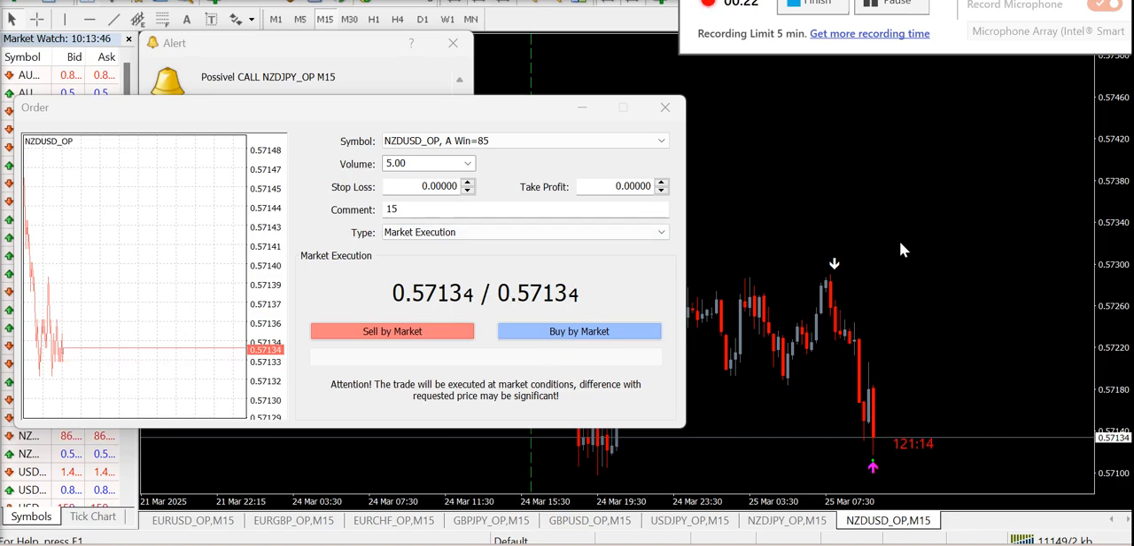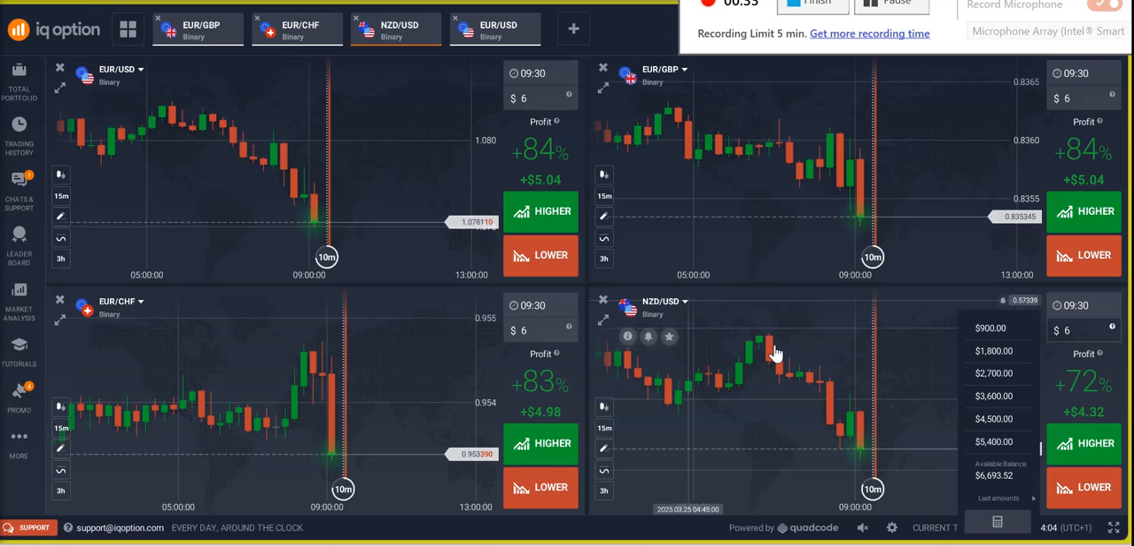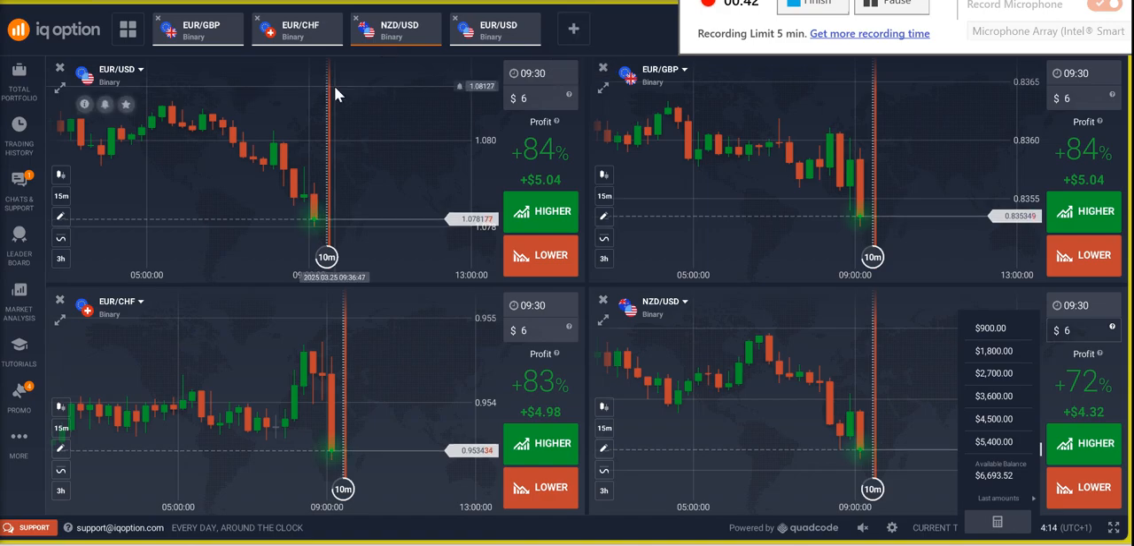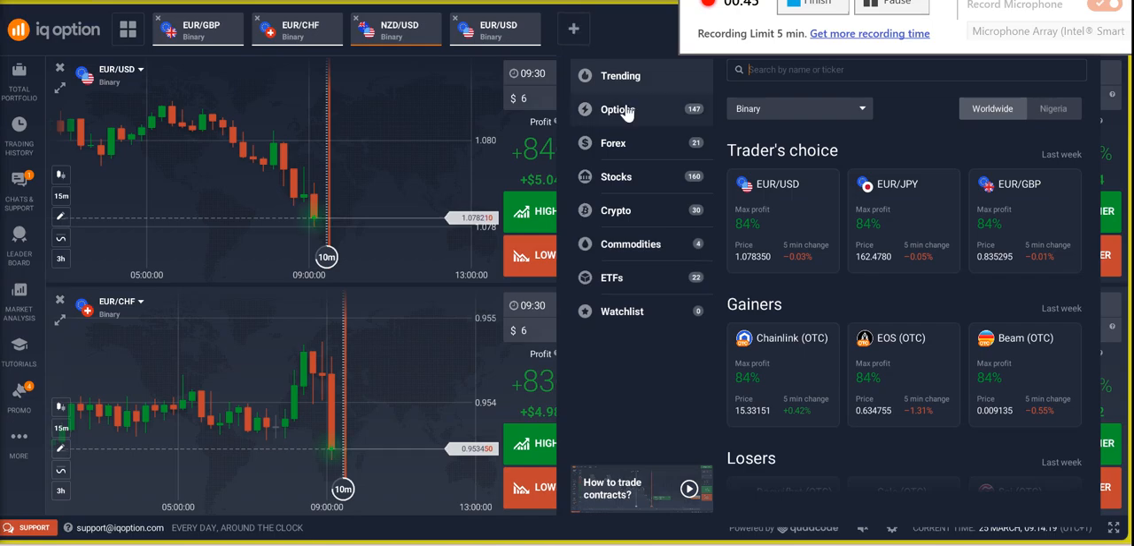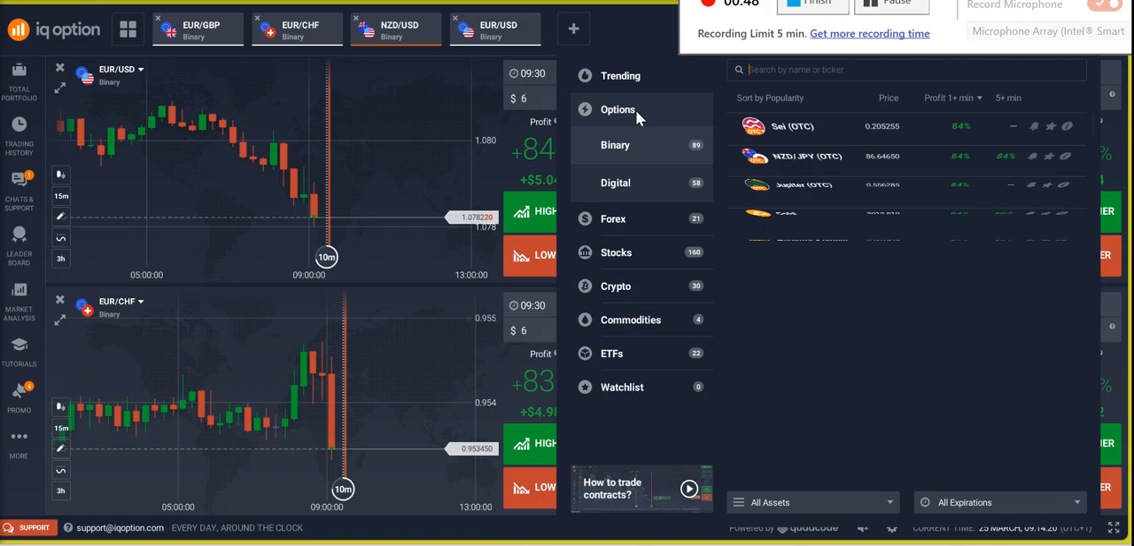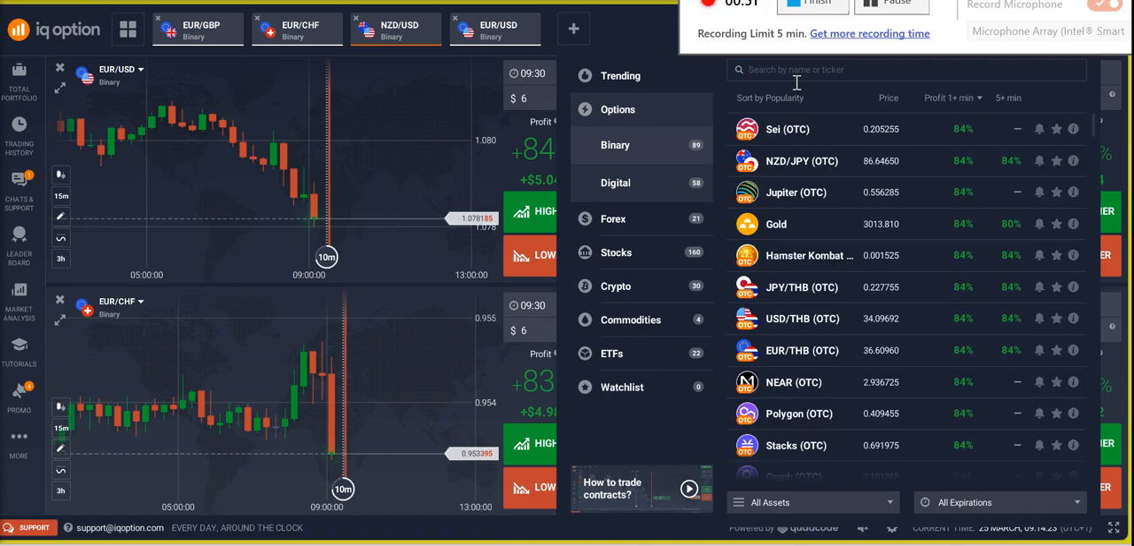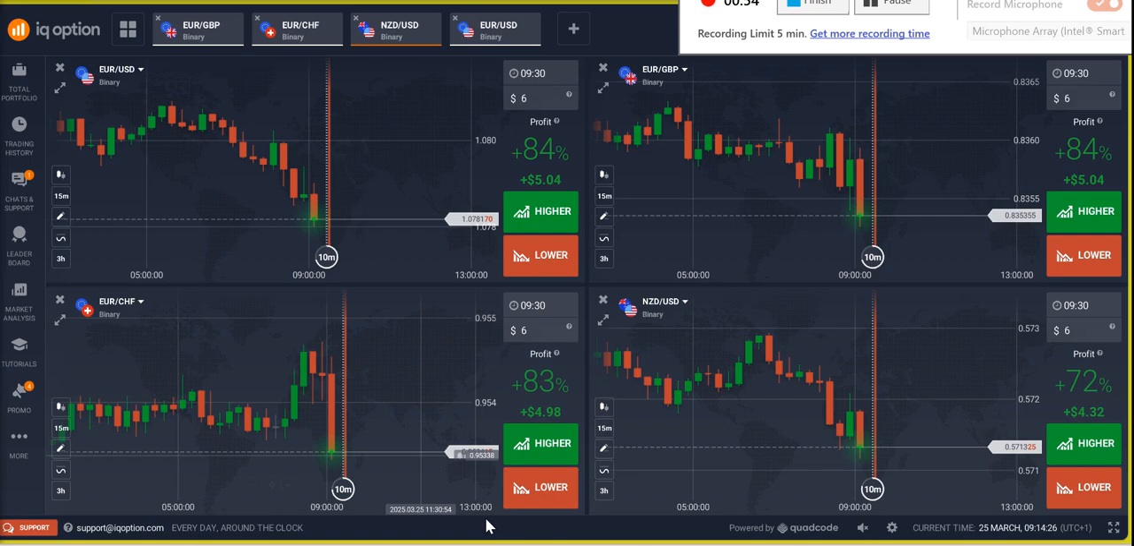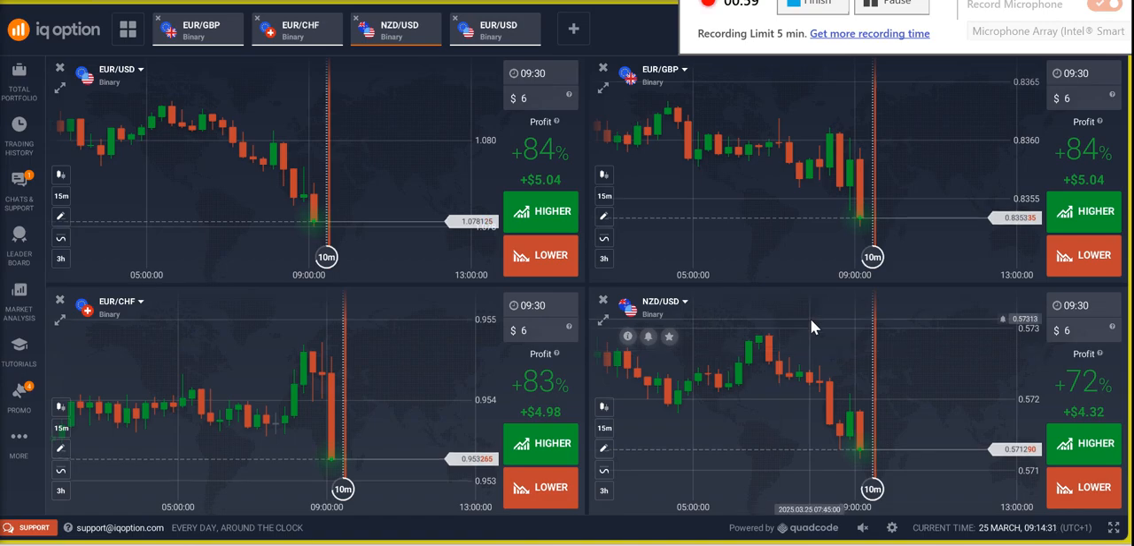I will go to my IQ Option now, and I'm going to look for NZDUSD. On your IQ Option, all you need to do is click on this plus sign, then click on options, and you type the currency pair here. I have already typed it, and I'm here with NZDUSD, and this is 15 minutes expiration.